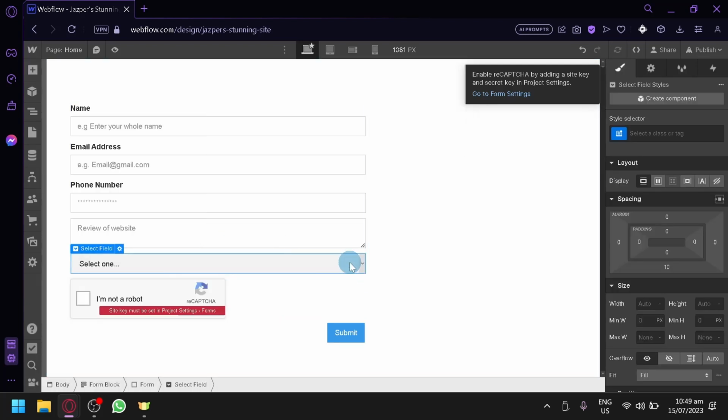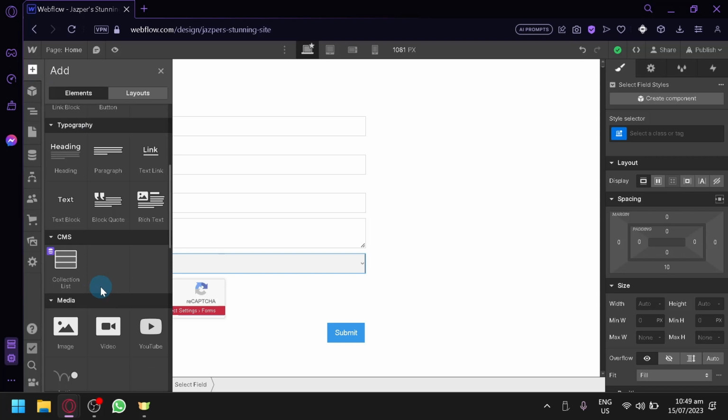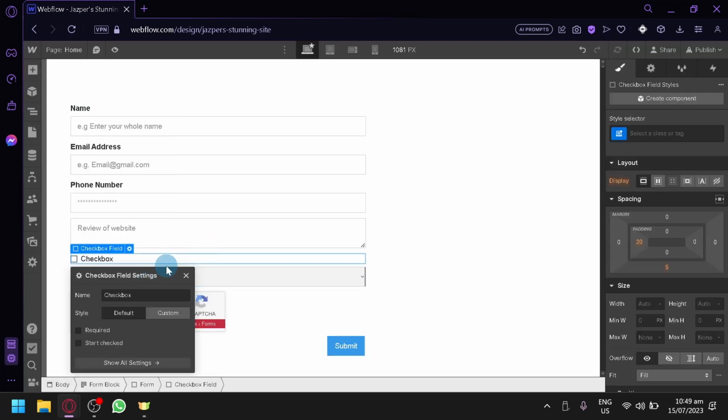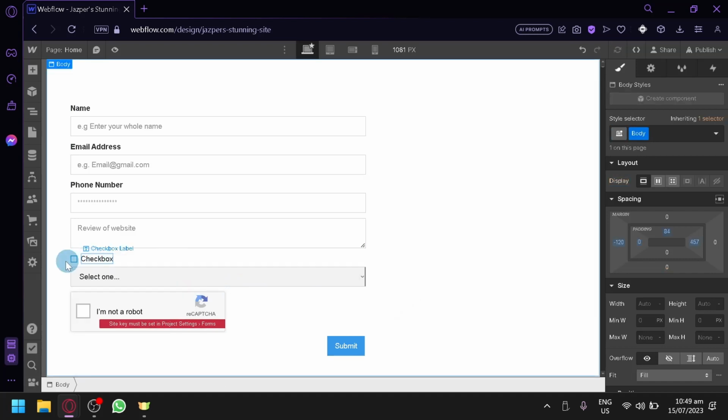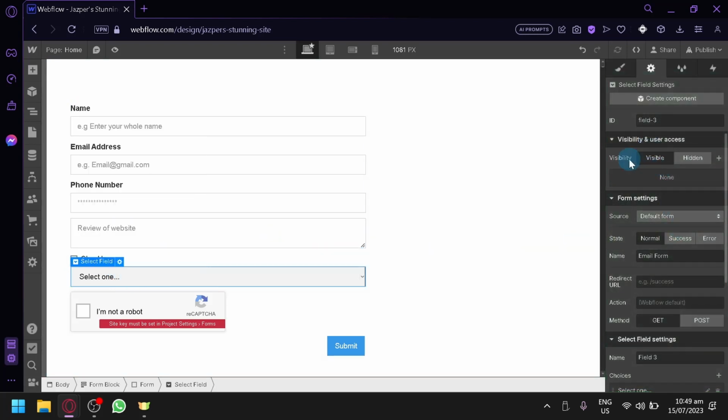There we go. Then you could add settings over here, like the different options. You have first option, second option, third option over here. You could have this as the different options, and you could also use the radio button and the checklist over here as some type of option selection as well. You could add more and more checkboxes over here. Then you could edit the specific section by clicking on the specific thing. And then you could see over here on the right side more specific settings, like visibility and hidden, source, state, success, error, stuff like that.